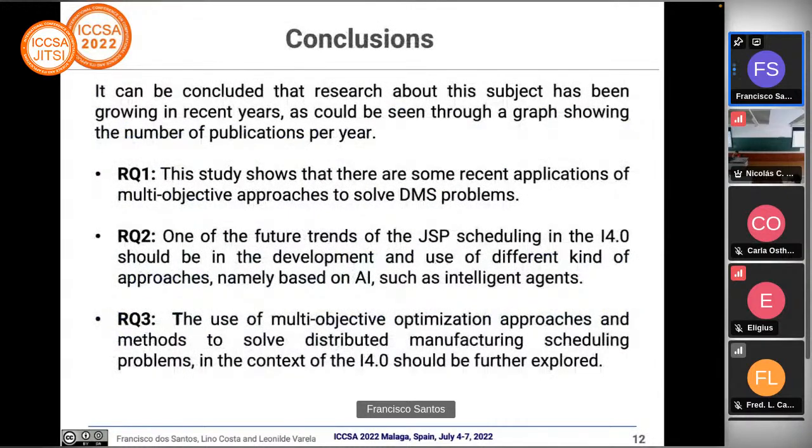We concluded that there are some recent applications of multi-objective approaches to solve distributed manufacturing scheduling problems. However, this is an area that is starting to grow, and given the large amount of data available in this Industry 4.0 era, it is expected to see new relevant developments in the near future.